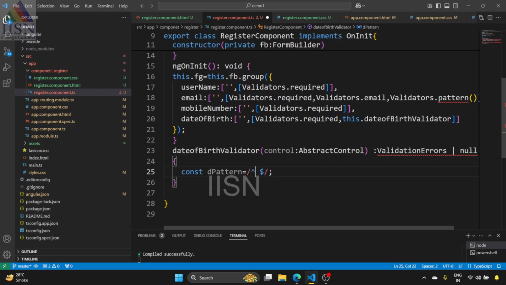So what is the pattern? It should contain digits. It is going to contain four digits, the first one being the year, and that should be followed by a hyphen, and then another set of digits. That is going to be the month, and the month contains two digits. That should be followed by the date. Slash d is for digits. The date has only two digits, a maximum of two digits only.